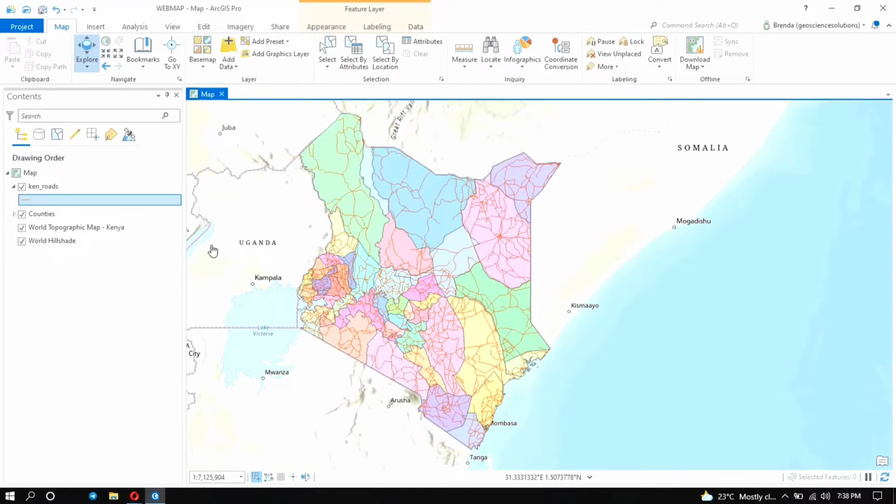So first, we have the map of Kenya here, as you can see, showing the different counties and the different roads. What we want to do first is make sure our symbolization is okay, and if you want to create some labels or change the colors of things here, we're going to do that so that by the time we publish our web map, we're done with everything.